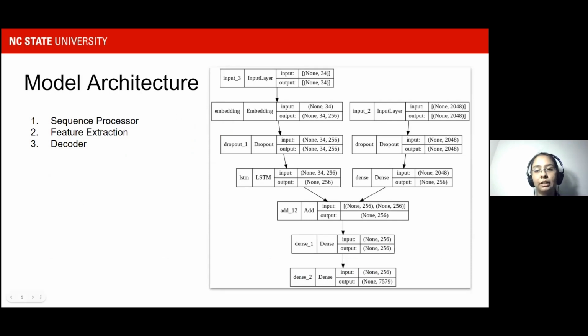For our model architecture, we have three modules: sequence processor, feature extraction, and the decoder. For the sequence processor, we have a word embedding model, which is fed to the LSTM. For our feature extraction, we use the CNN Xception model, and then both outputs are combined together and fed to the decoder model, and then further to the softmax layer, which predicts the next word in the sentence.